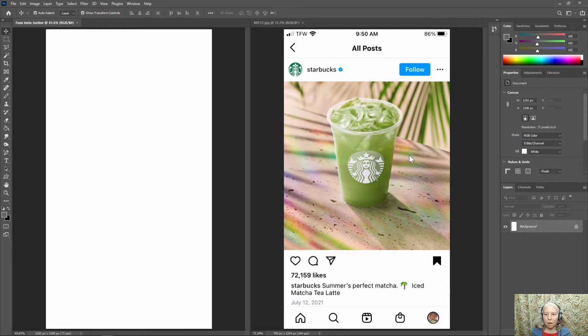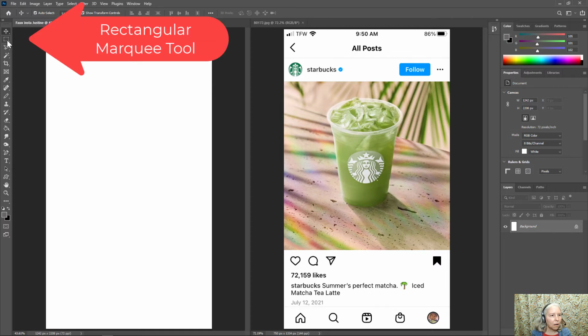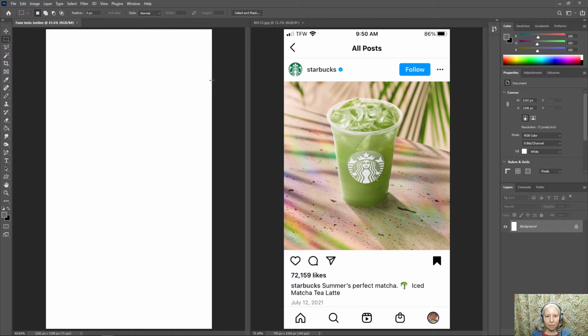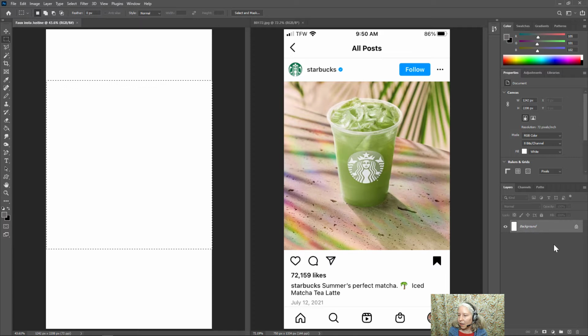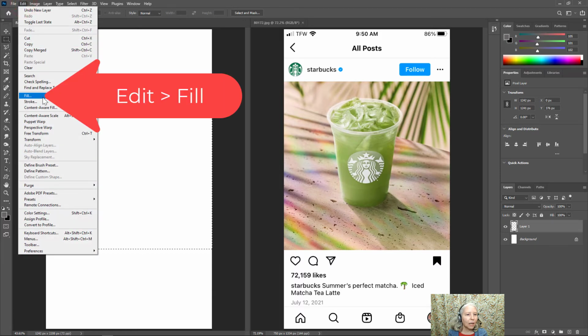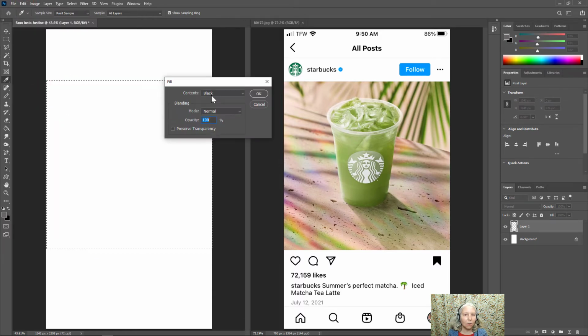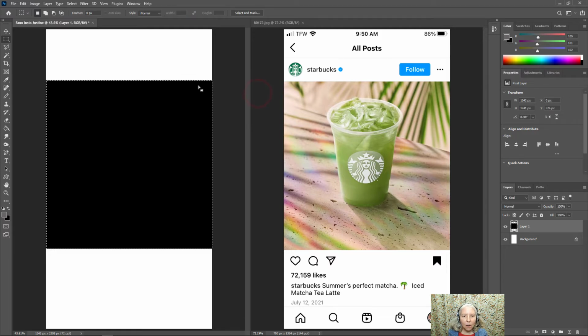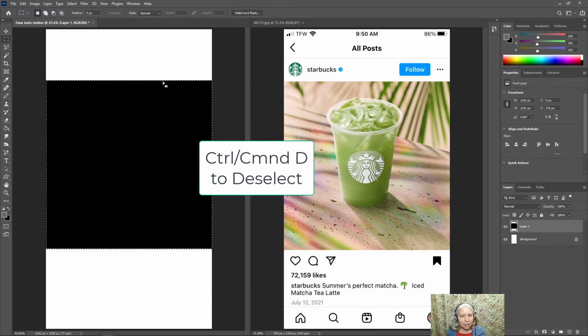Alright, so I'm going to start with the image. So over here I'm going to choose the rectangular marquee tool, and I'm just going to eyeball it. I think maybe right about here is where the picture starts, and I'm going to say it ends right about there. Over here in the Layers panel, I'm going to click the plus sign to add a new layer, go to Edit, Fill, and I'm going to fill it with a random color. Black is fine because we're not going to see it. Control or Command D to deselect.